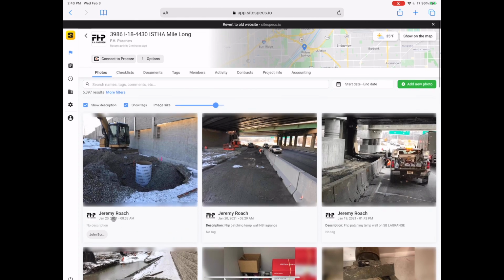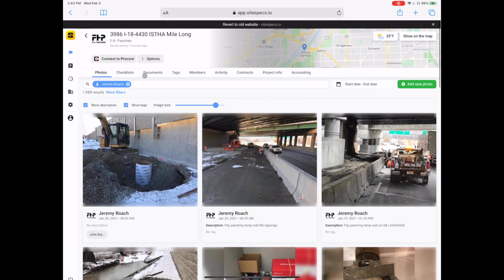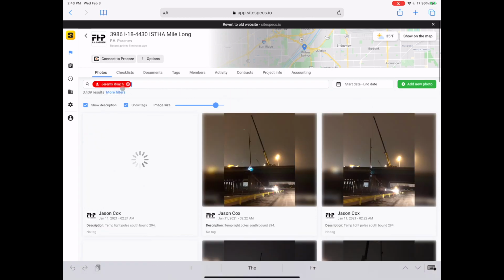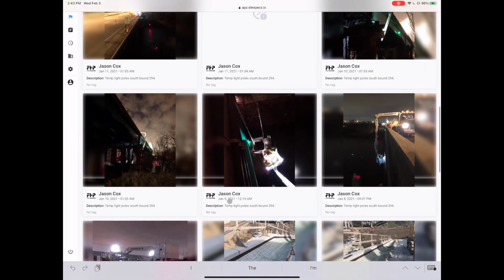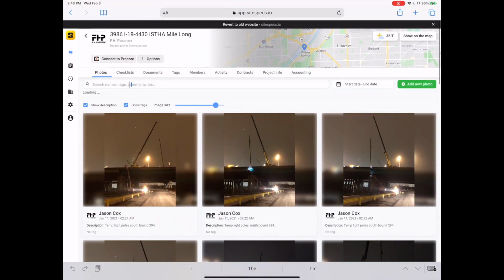If you click on any part of the project, like I'll click on Jeremy Roach's name, it's going to throw his name up in the filter. And so now I'm looking at all photos that Jeremy Roach has uploaded. Additionally, if I click on Jeremy Roach's name and then I exclude it from the search, now I'm filtered to photos that he did not upload, so everybody else.